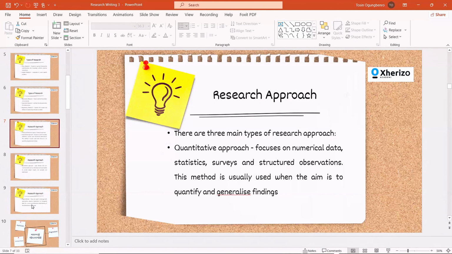For instance, you are carrying out a study and you want to target 1,000 respondents. Definitely, you cannot use qualitative. If you want to use qualitative, it's going to cost you a lot. So quantitative is good when you are trying to reach a large number of people within a short period of time.